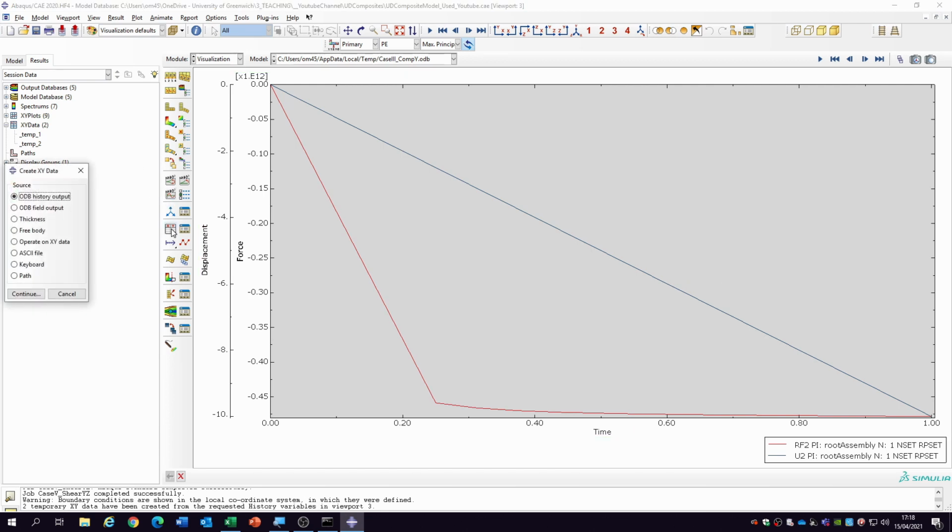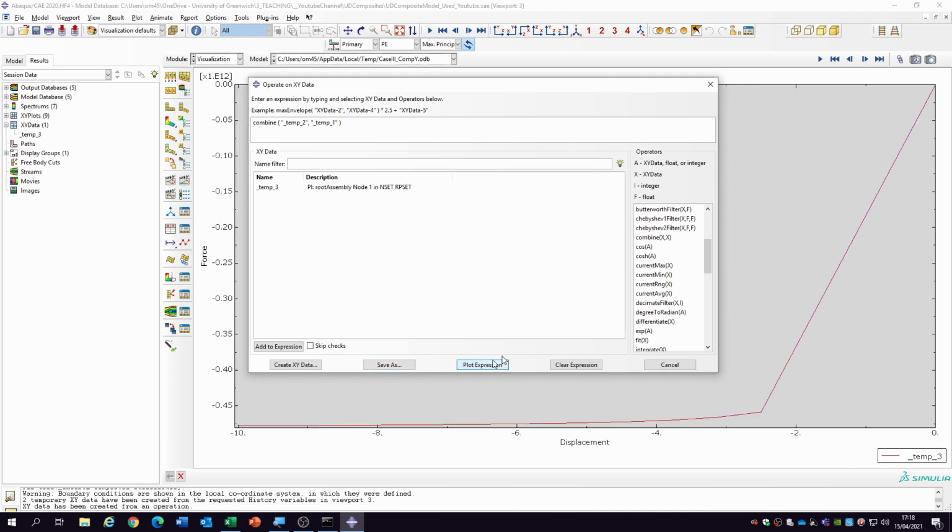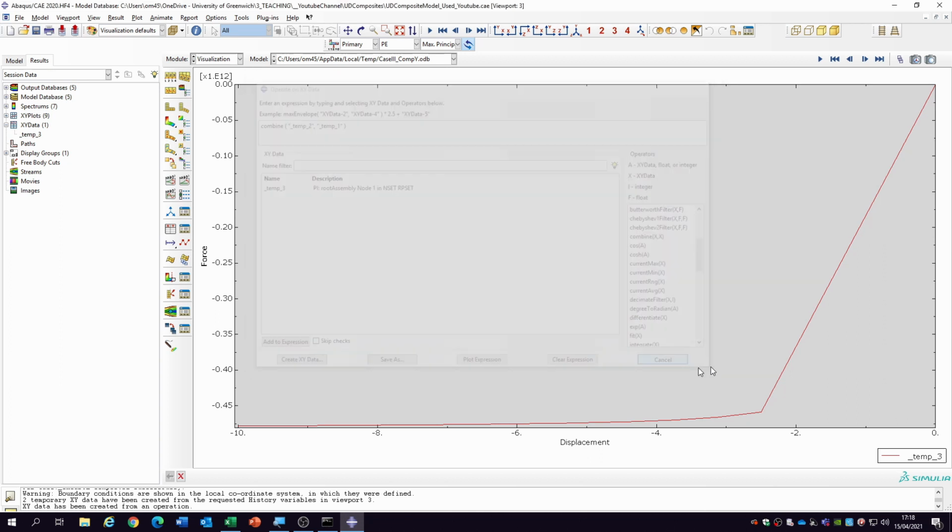So we click on that again and go to operate on this data. So basically we have to combine them. So we combine. So there's this combine button. So displacement against force. Okay, so you plot this expression and then you can see it gives you this data, force against displacement in compression, which is what we're doing.